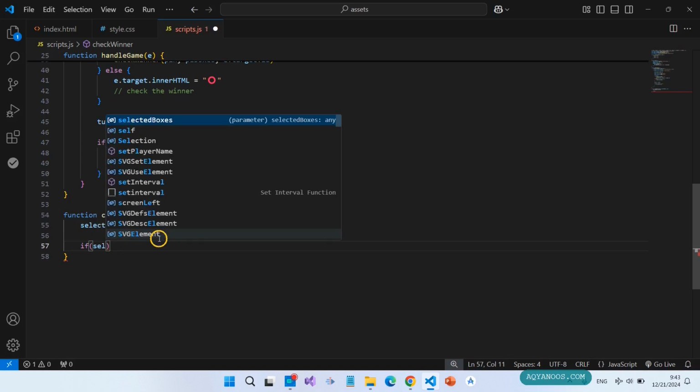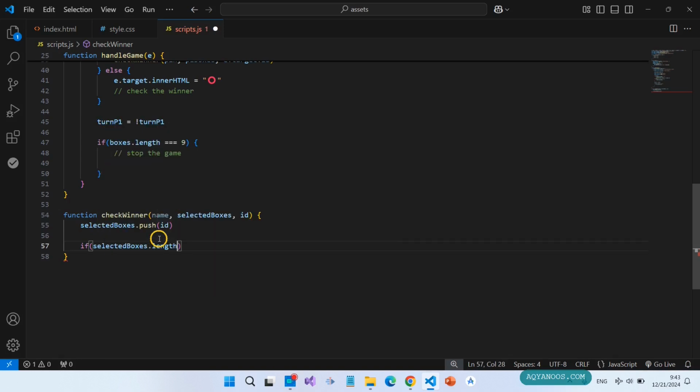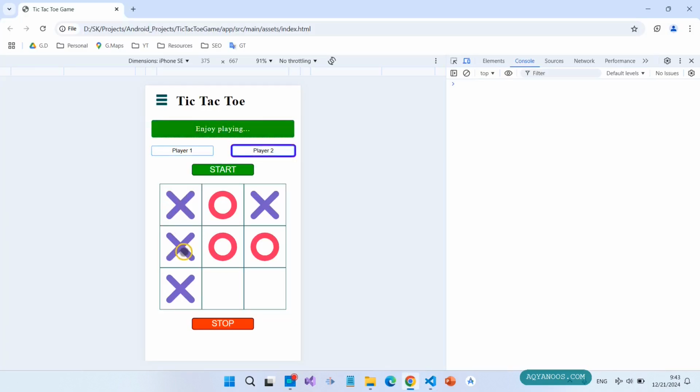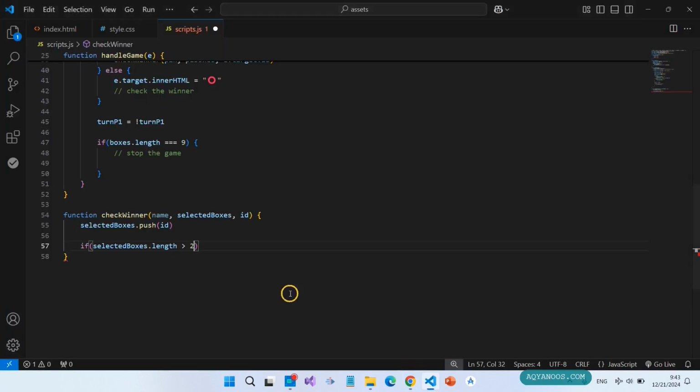If selected boxes dot length is greater than 2, because if it is 1 or 2, we don't want to check it, because there is no winner when there are only 2 or 4 boxes taken by 2 players. So for every player there must be at least 3 boxes taken to know whether he or she is the winner or not. So the length must be greater than 2.